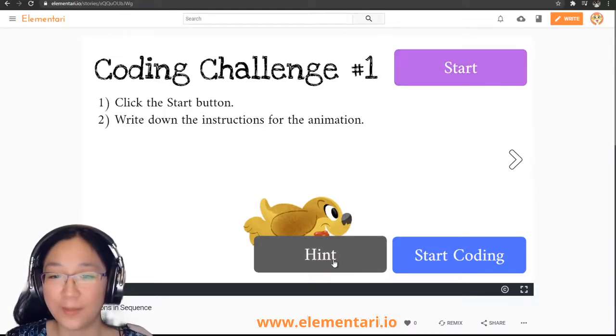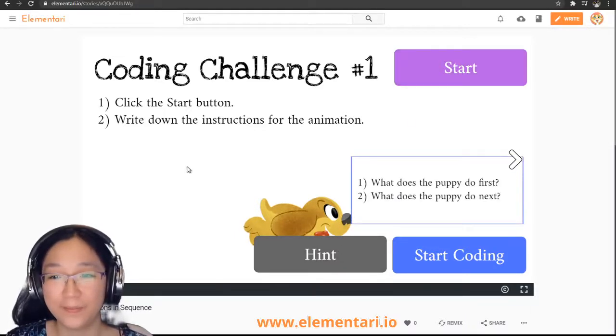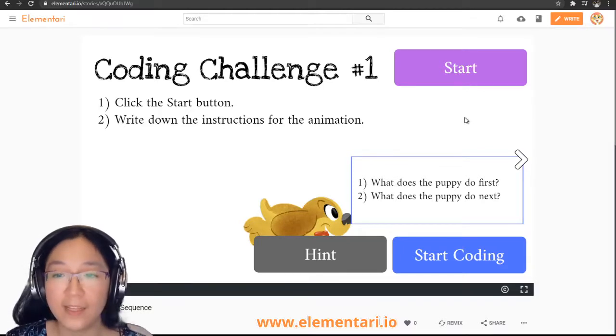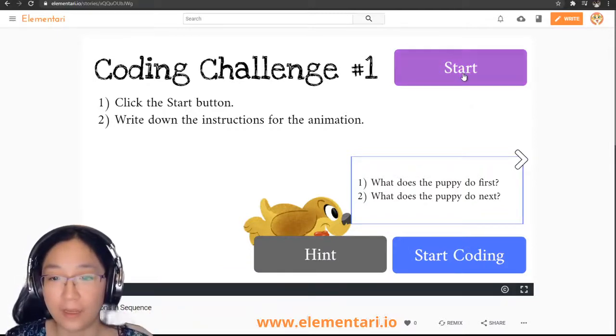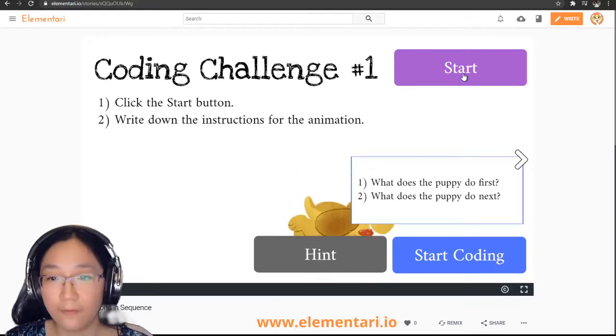Let's take a look at some of the hints. Try to answer the following questions. What does the puppy do first? And what does the puppy do next? So in this example, we have 2 functions. So what's happening first? The puppy is moving first, and then what's happening?